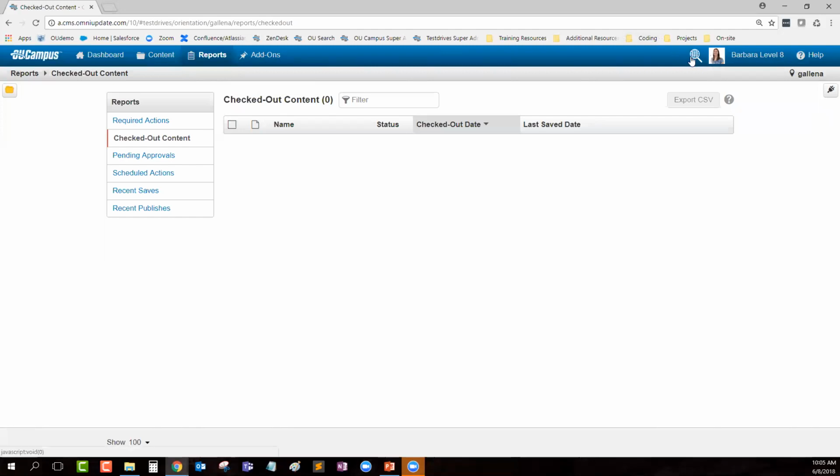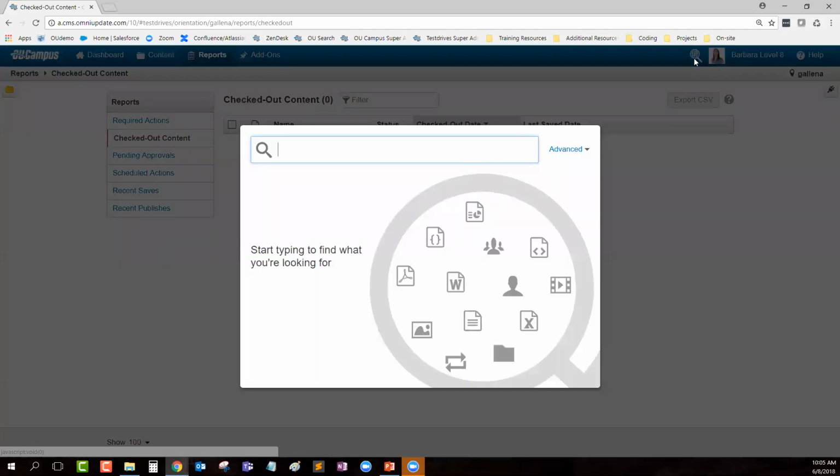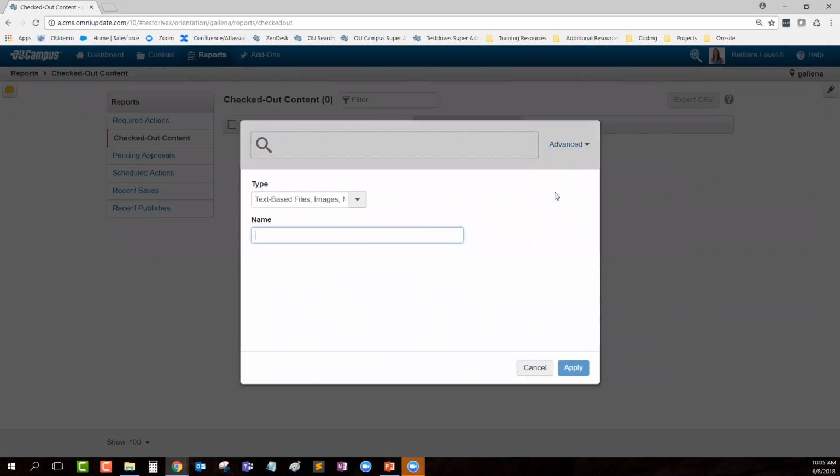Continuing across the top, I have this lovely little magnifying glass. This is my global search. So as I'm looking for content, for images, for things like that, I can search names or do an advanced search here and drill down onto the different types of content that I want to find. This again will only show me content that I have access to.